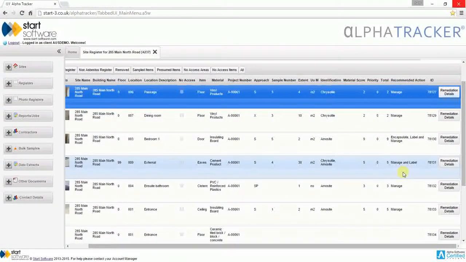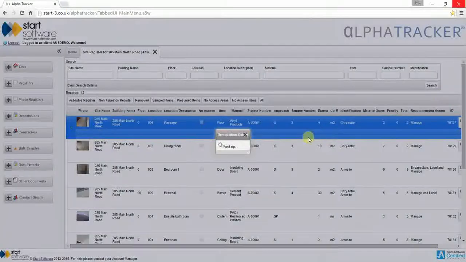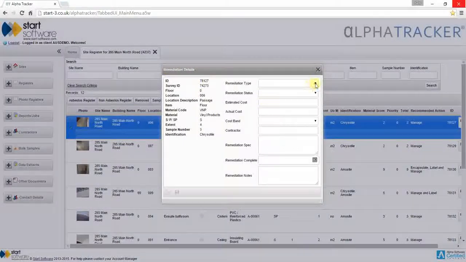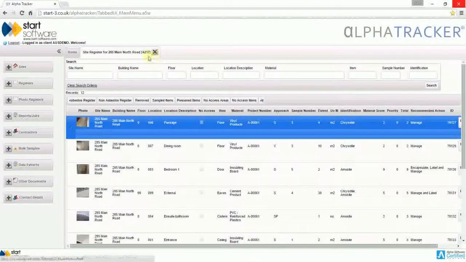We've got an ability for the client themselves to fill in a couple of remediation details, and that's just for your internal reference. Using the remediation details, we've got what type of remediation you're doing, what status it is in, an estimated cost, actual cost, what contract you're going to be using, a spec, and whether it's been complete or not. So that's the site register.